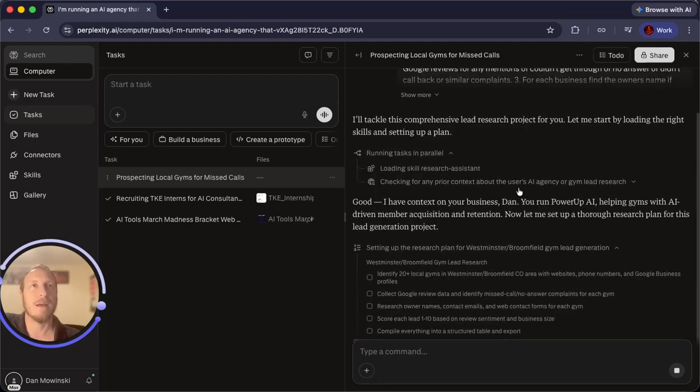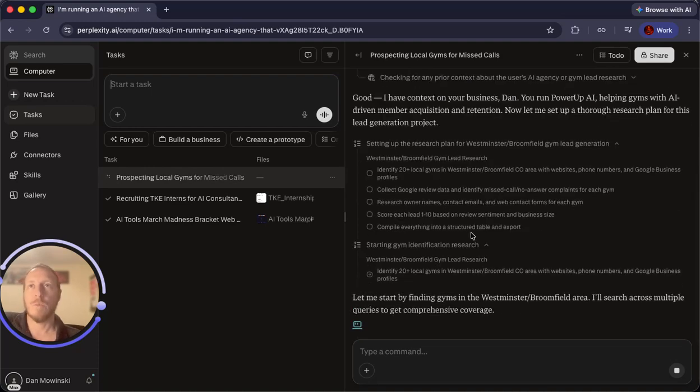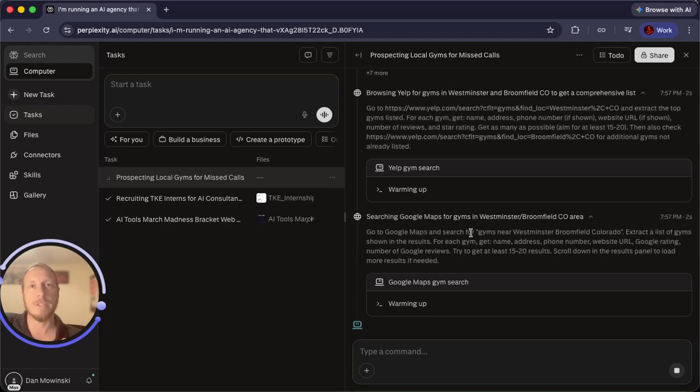Now, one of the things I like about this also is that it can run different agents in parallel. One of the things with AI agents is you don't want to give too much information to one AI agent. Have it stay in its lane. If you create a specialty for it, it will be very specific to that specialty. So you don't want an agent that can do everything, so it's running tasks in parallel. So it's looking for the research assistant, doing some context.